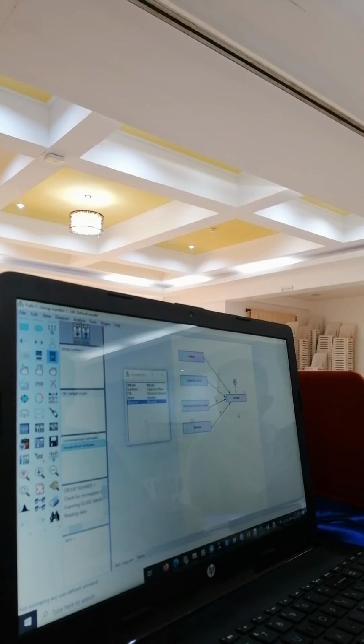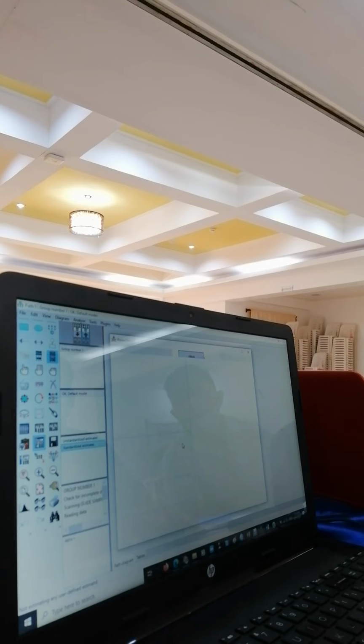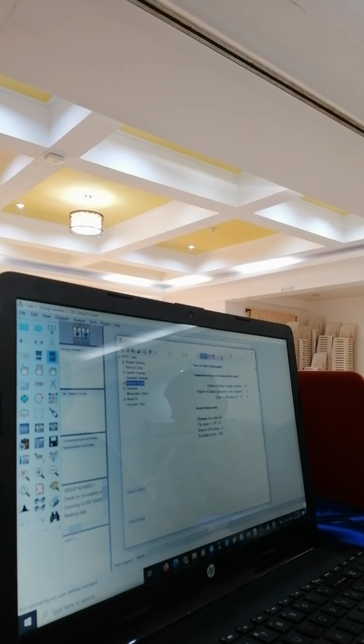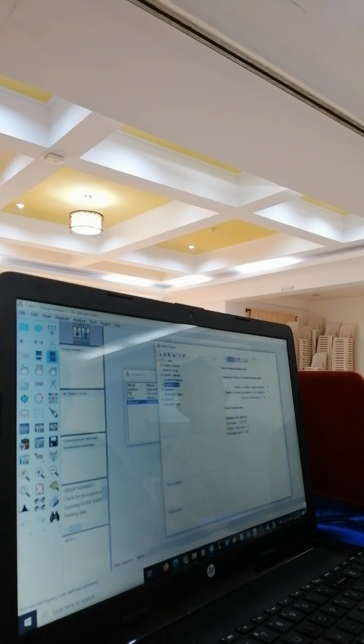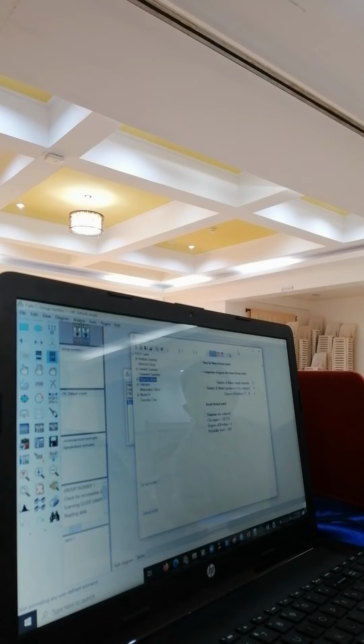In the icons, below the analysis properties, there is the word view text. I-click mo itong view text. From analysis properties, then sa bottom yan, meron view text. I-click mo yung view text. Click natin. Okay, so nakita na sa baba, meron siya, output.